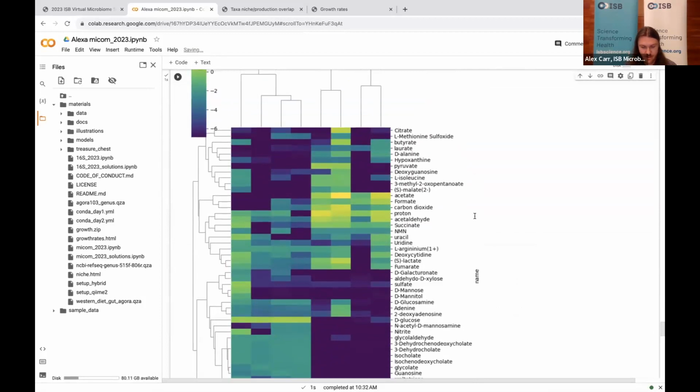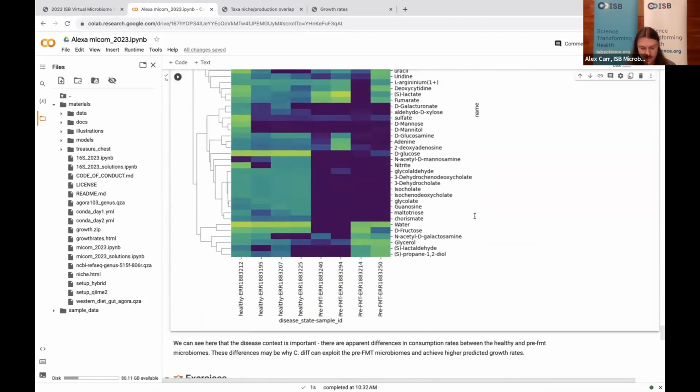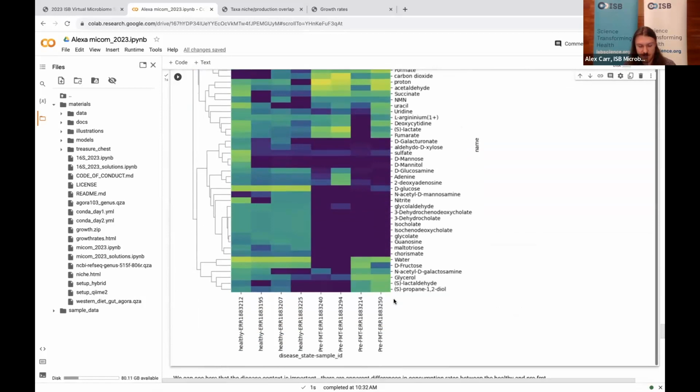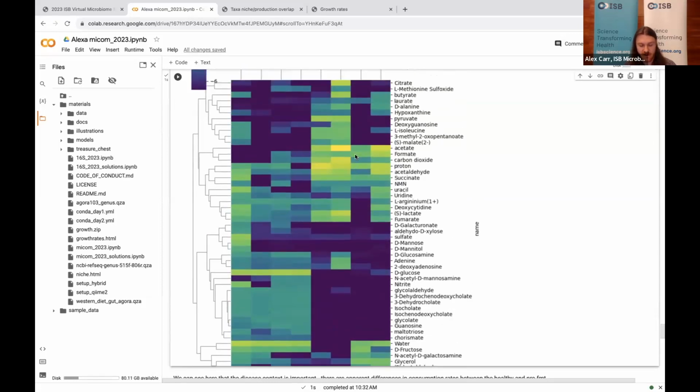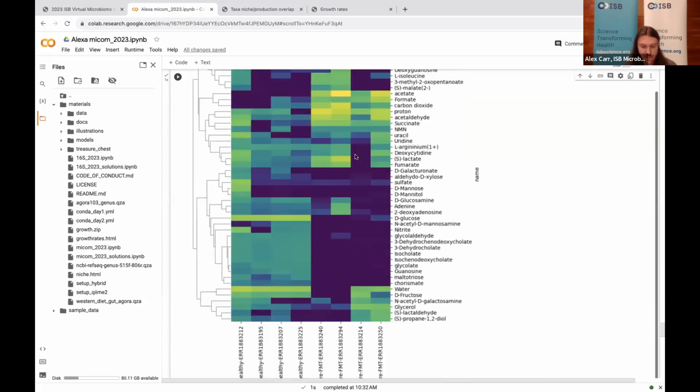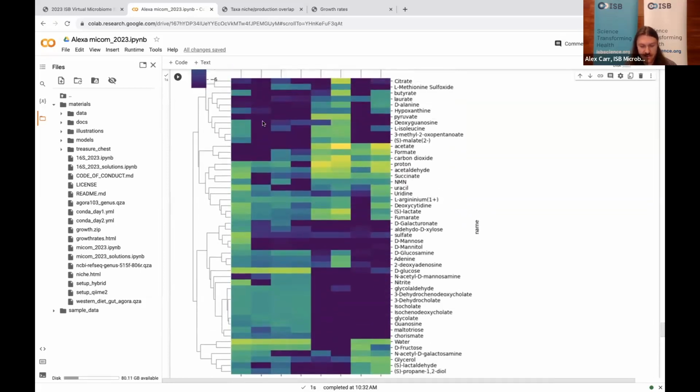Great. So what we can see here is that the imports of the community seem to cluster based on the disease state, with the healthy samples on the left for me and the pre-FMT on the right. Because the clustering might vary slightly with everyone, it's possible this could be flipped for other people. But you do see there's a difference, and just looking at the heat map, you can see pretty clearly that things are different.